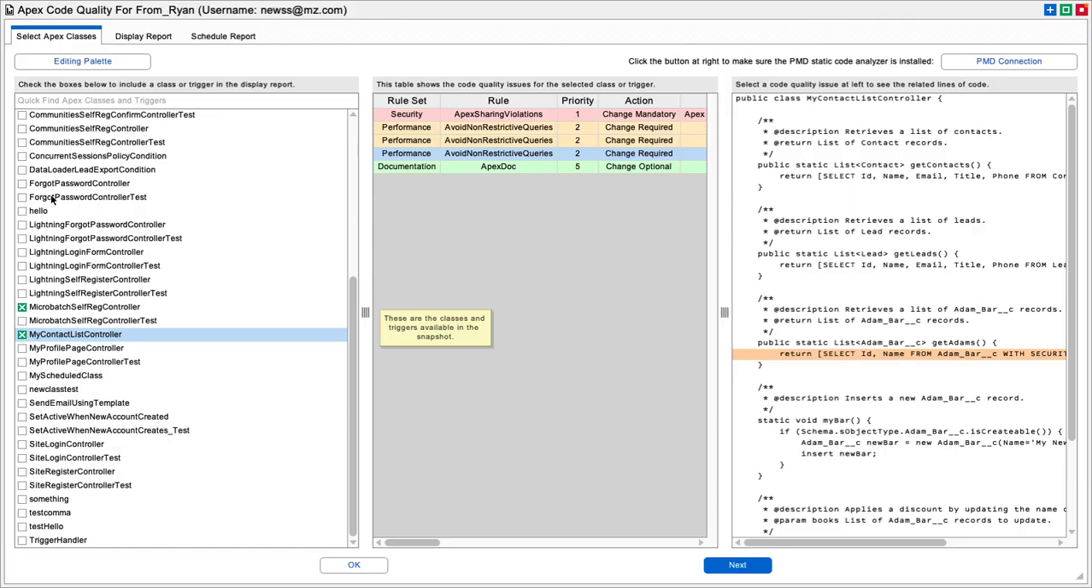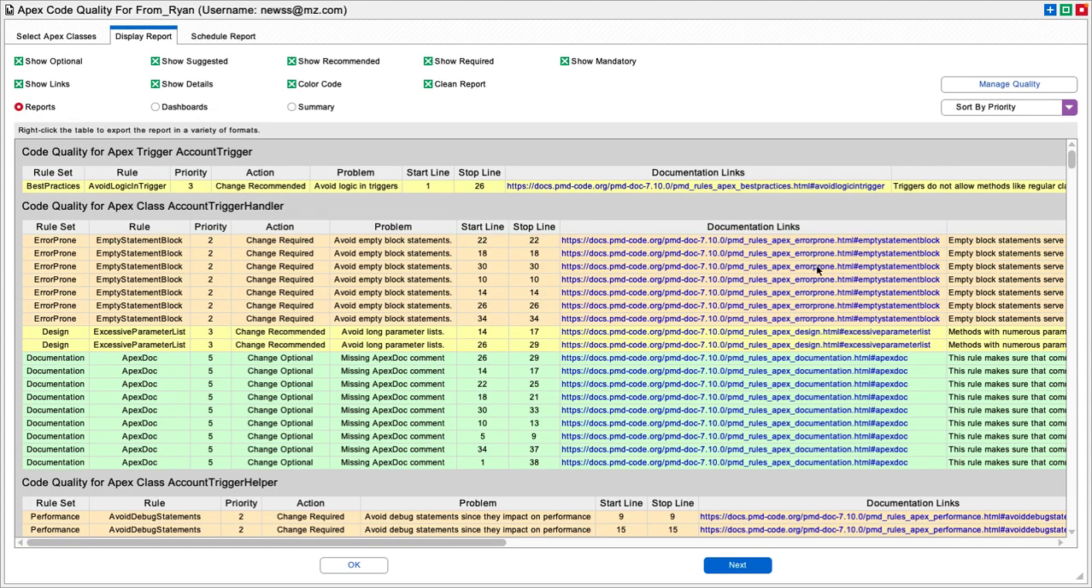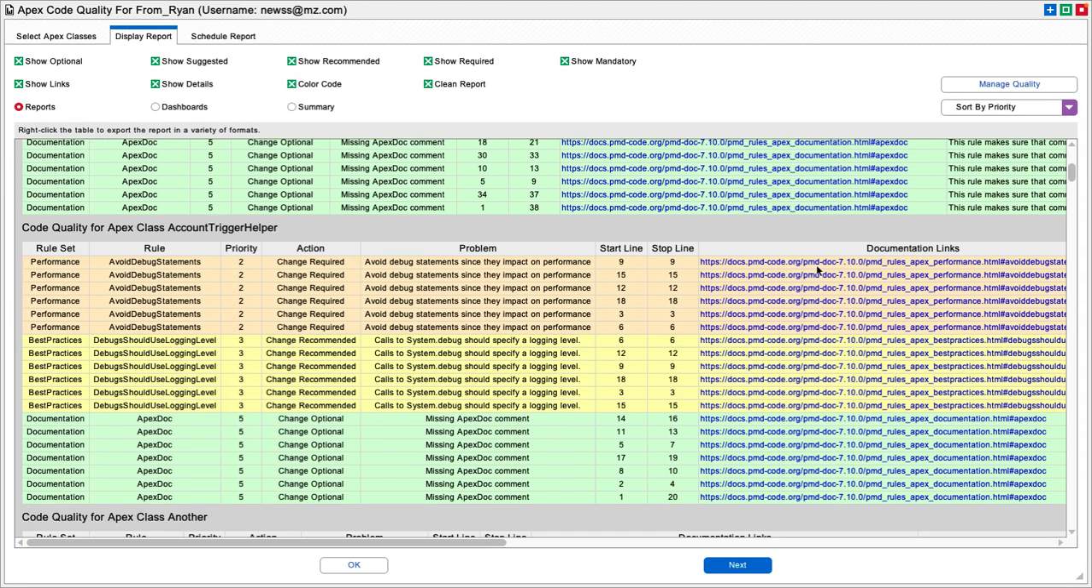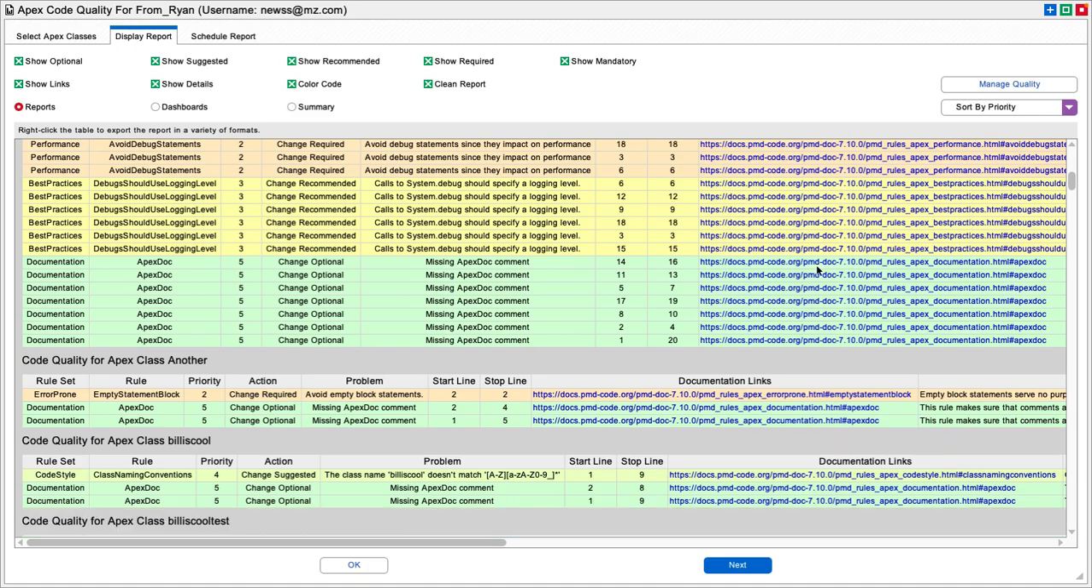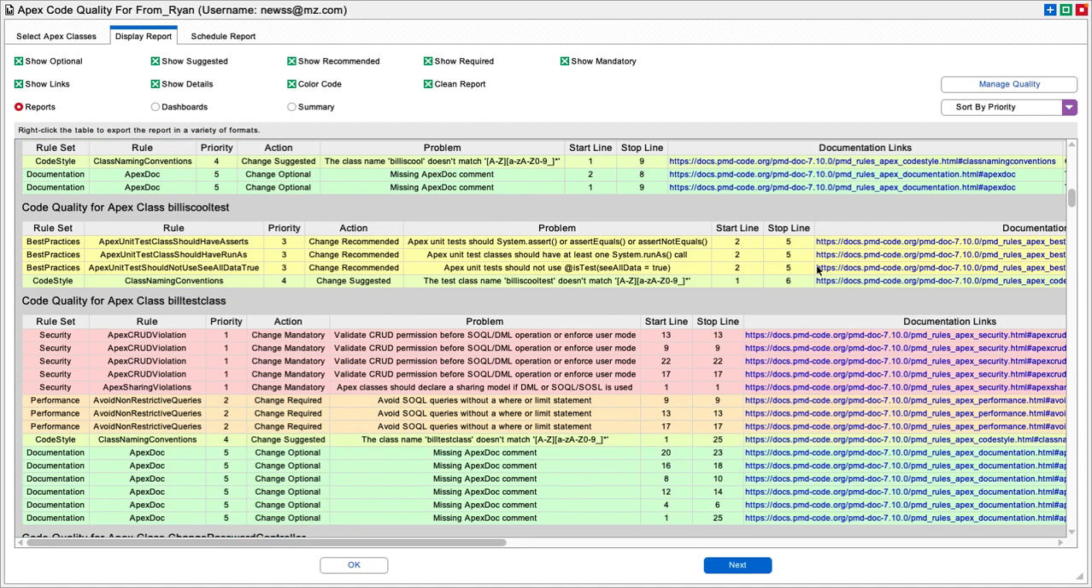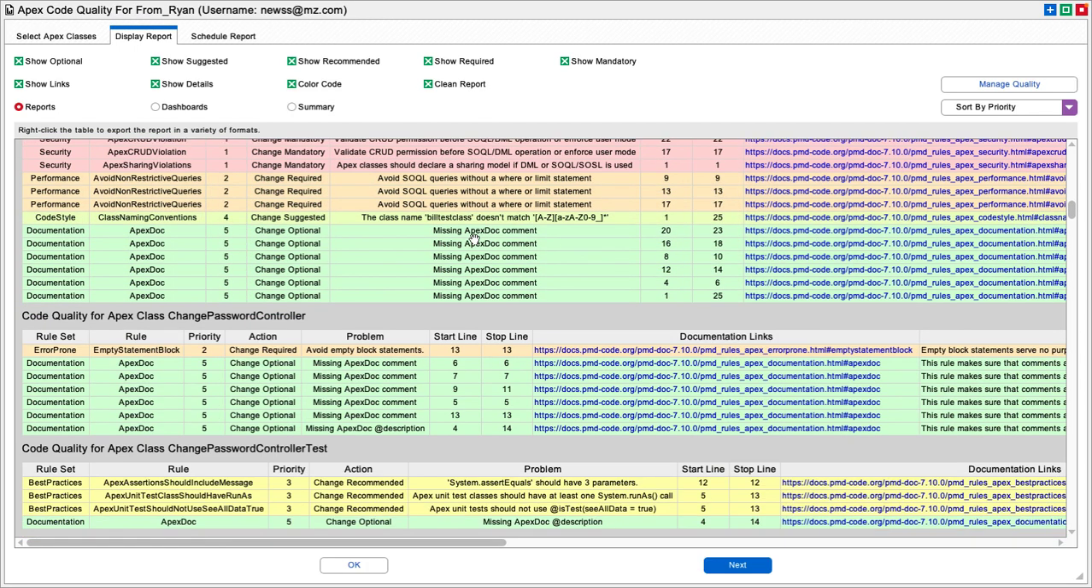And what you can do is simply check all of these boxes and go to the Display Report tab. And just like that, you will get a roll-up of all of the Apex quality issues in your entire org, all nicely color-coded.